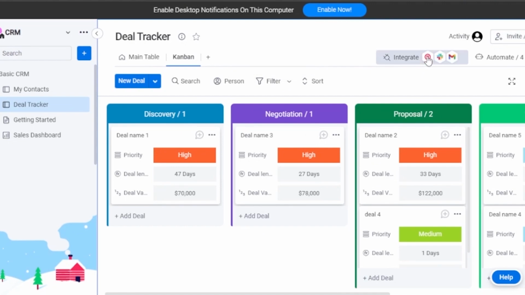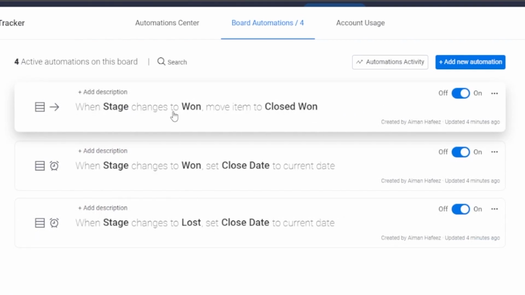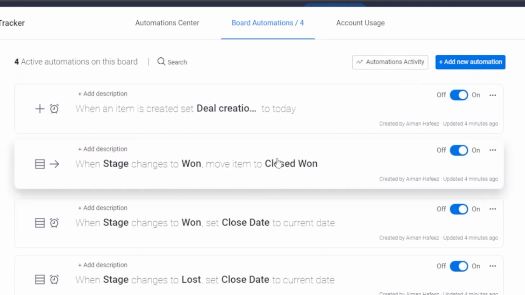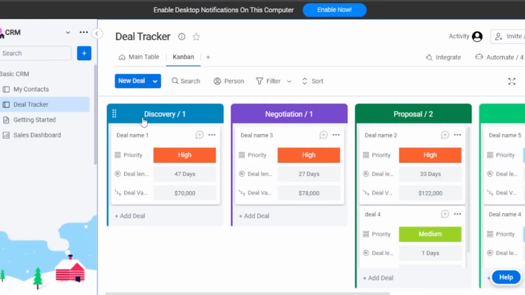You can integrate different apps, like your Slack, your Gmail and everything, and you can also automate your whole process with this option right here. Now you can add different automations. When the stage changes to 1, move item to closed 1. Yes, you can turn on this automation. Whenever the stage of a deal changes to 1, it will be moved to the group closed 1. If you want to create a new automation, just click on that and you'll be able to create a new automation.